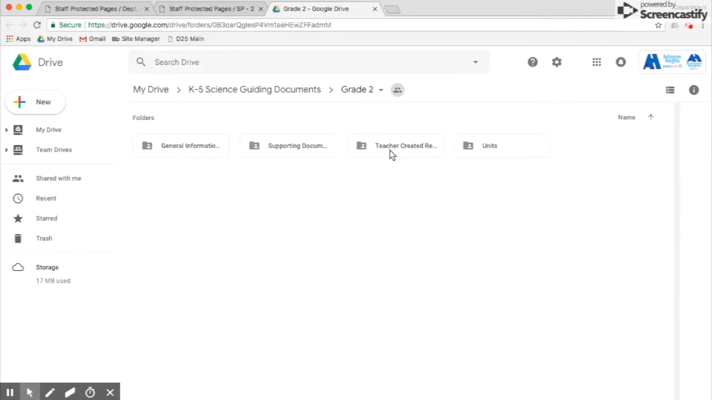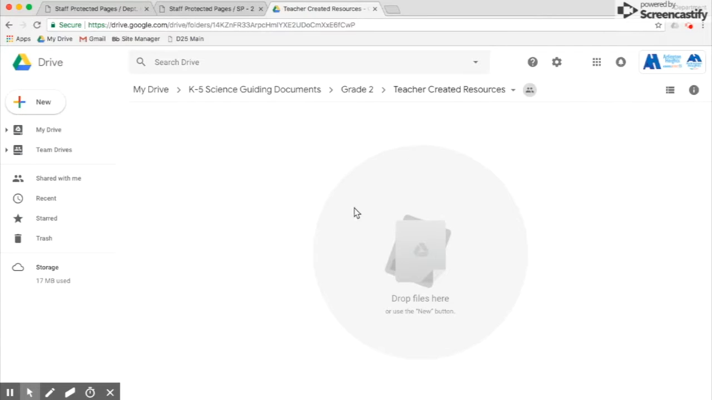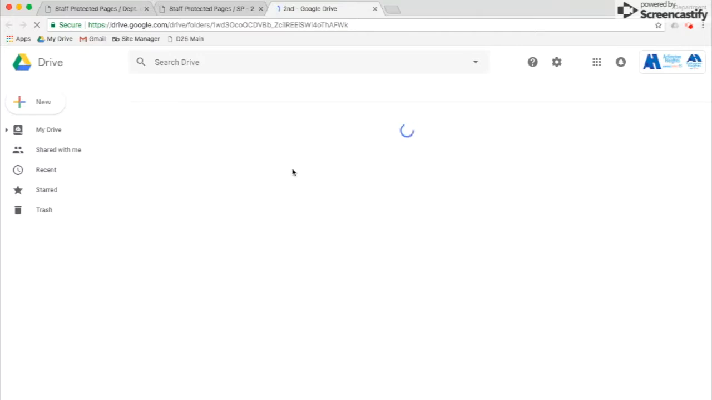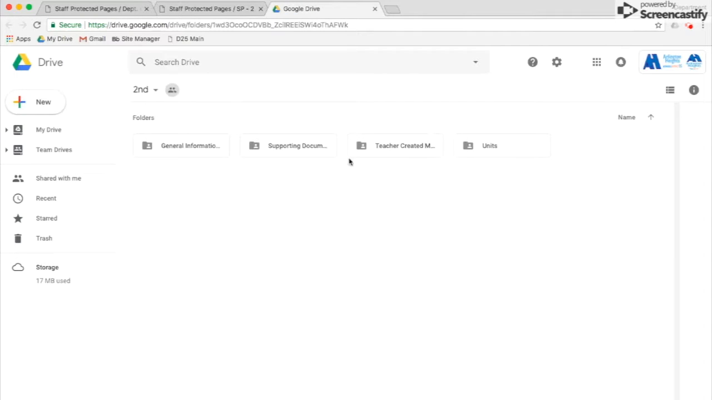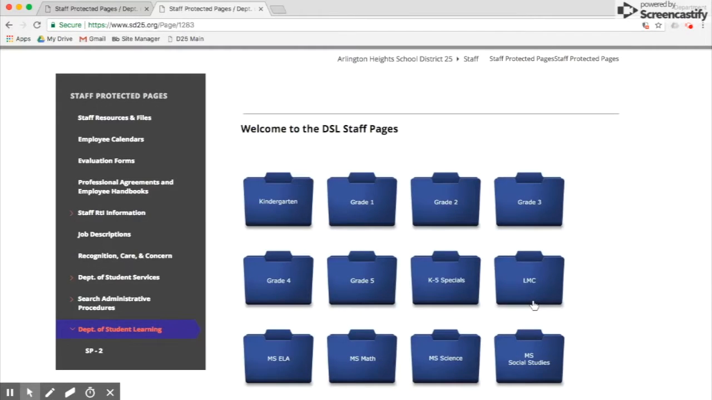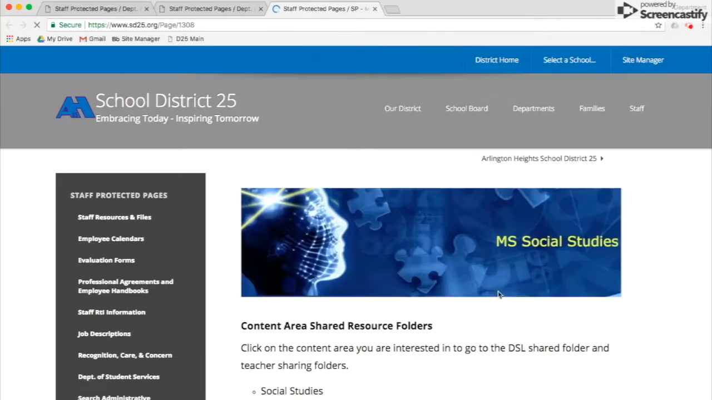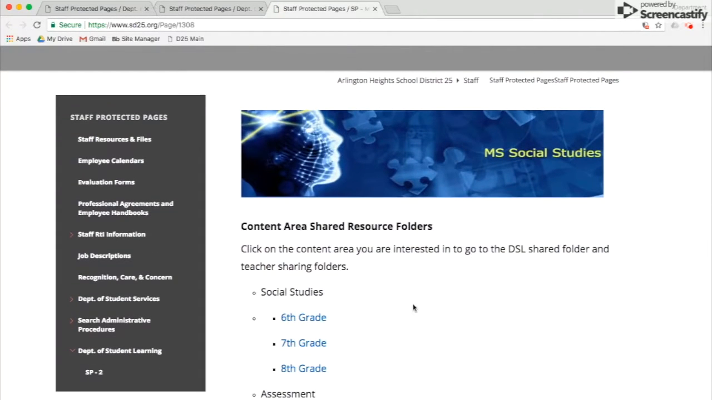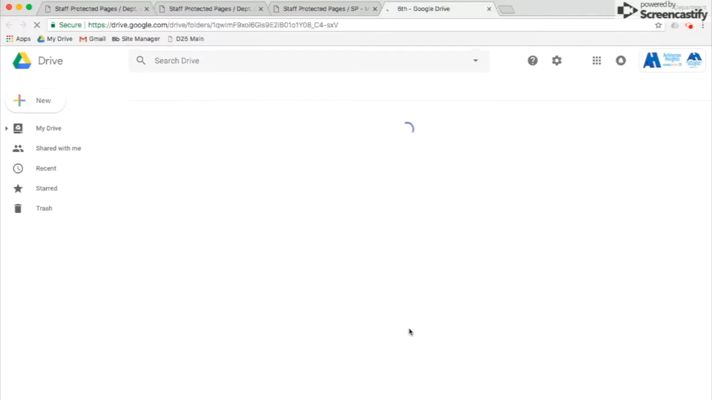In addition, in every area, you will find folders called teacher-created resources. These folders can be edited by any teacher in the district and are meant for you to add anything that you have created and wish to share for other teachers to use. You can also visit these folders to see what others are sharing to help you in your classroom. You will find teacher-created resources at every grade level for every subject to try and help and organize the resources to make them easier to find.